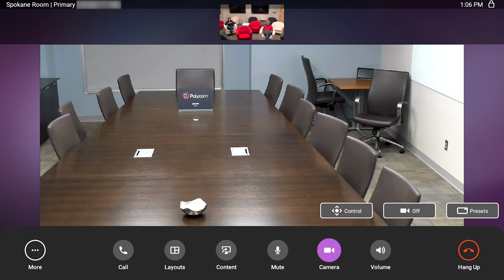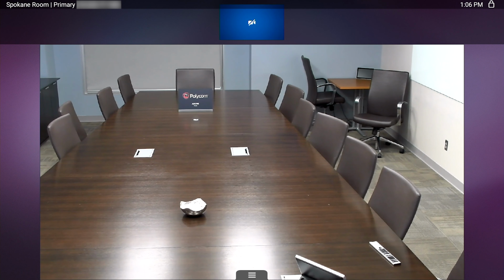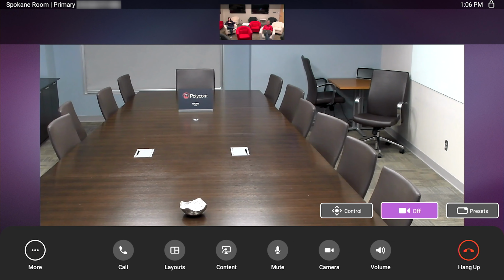If allowed, the off button will block your video feed from the far side and replace it with a camera off icon. The preset button allows you to quickly jump to room presets, create new presets, or delete presets.